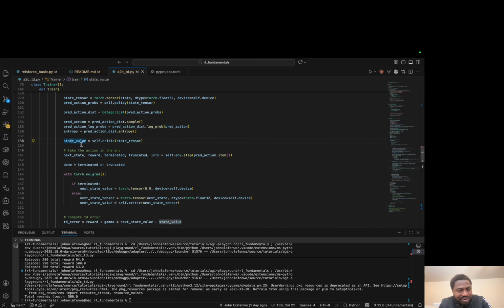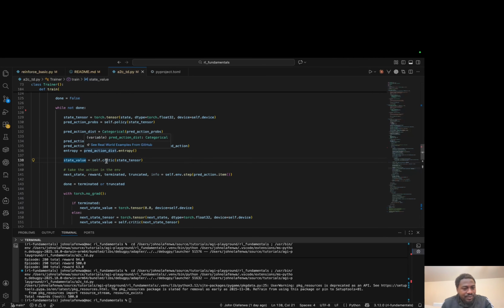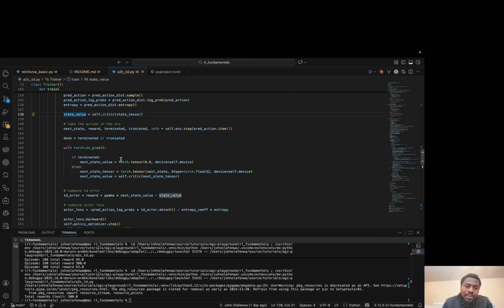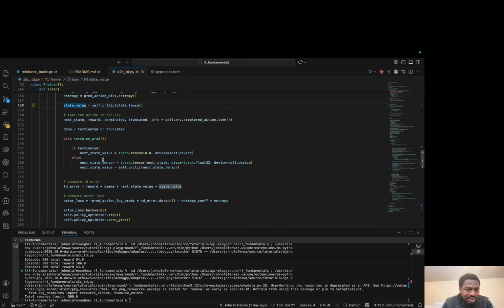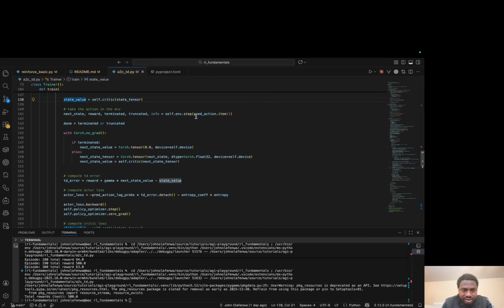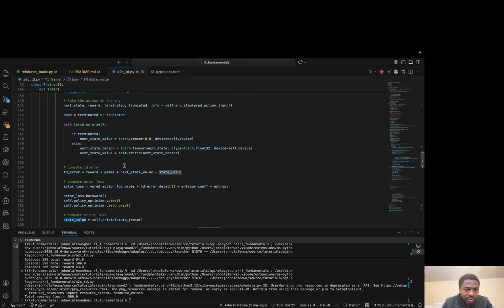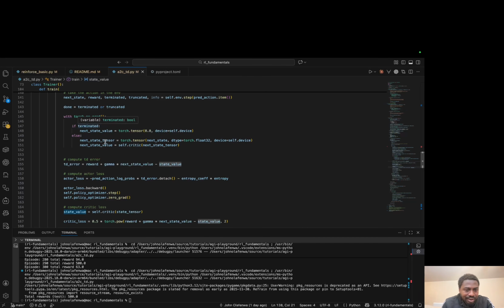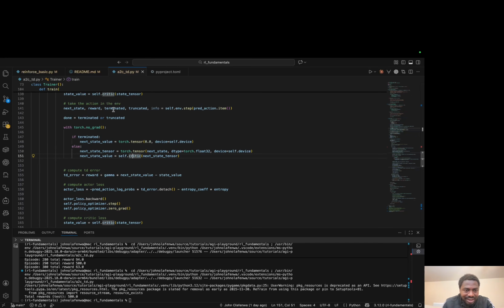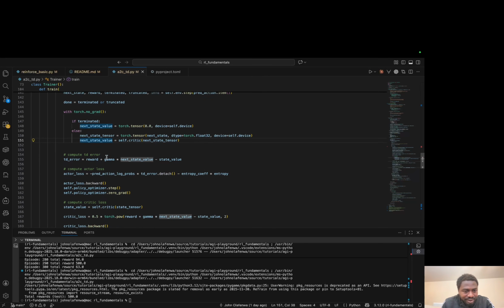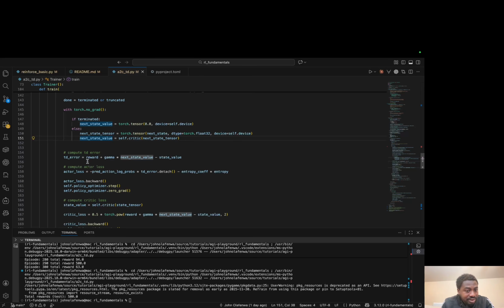But as we increase the training, as the training goes on, it's going to get better at estimating the state value, which in turn will make it easier for us to train our policy. So what we basically do at this point is take the action, get the next state and the reward, and then compute the value of the next state using the critic, because we're going to need this to compute the TD error.